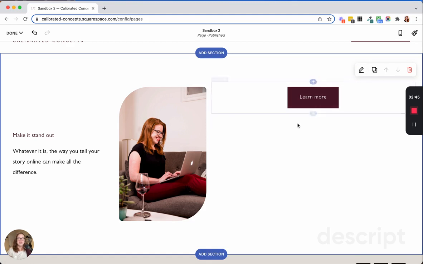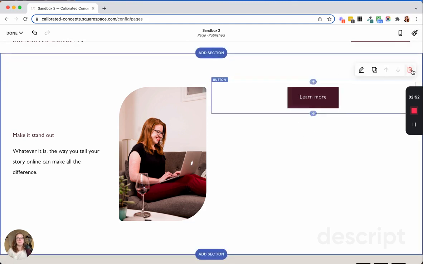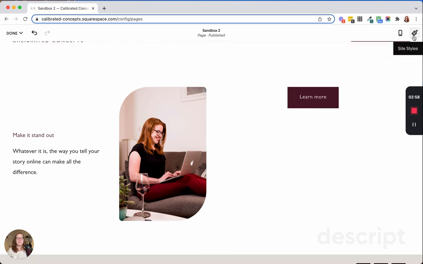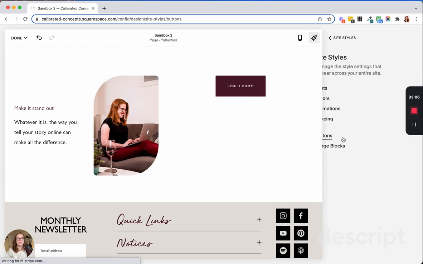The other thing I wanted to show you was how to change the shapes of your buttons, which is another new thing Squarespace has added in. So you can see we've got this gorgeous kind of like leaf shape for the image. Let's see if we can do something like that for the buttons. So if you go to this little paintbrush here, you can see it says Site Styles when you hover over it. And then if you go down, it says Buttons.